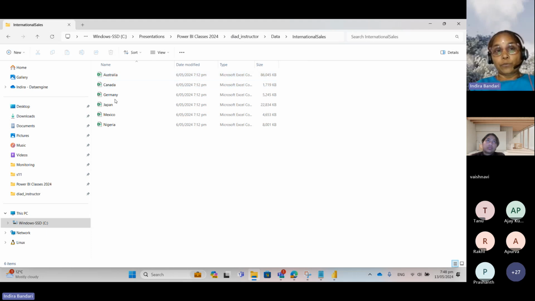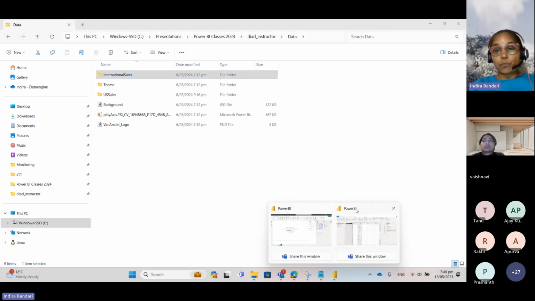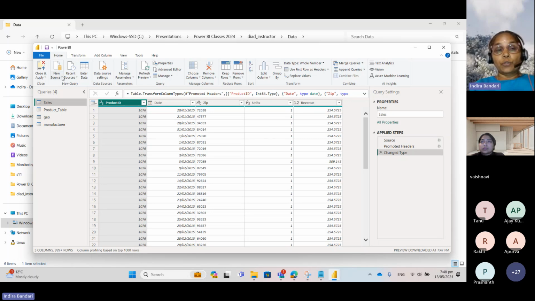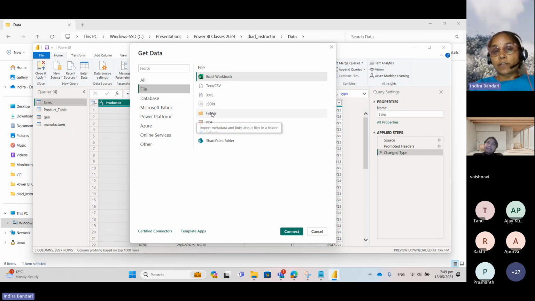So let's see how many: 1, 2, 3, 4, 5, 6. Six files are there. This is what we are going to import, all these files at once, not one by one. That is why we are importing data from the folder. So let's go into Power Query Editor, go to new source and then more. Now the get data dialog box is open. Are you all with me? Now click on the folder. If you can't see folder here, you can click on file and then you will see folder.